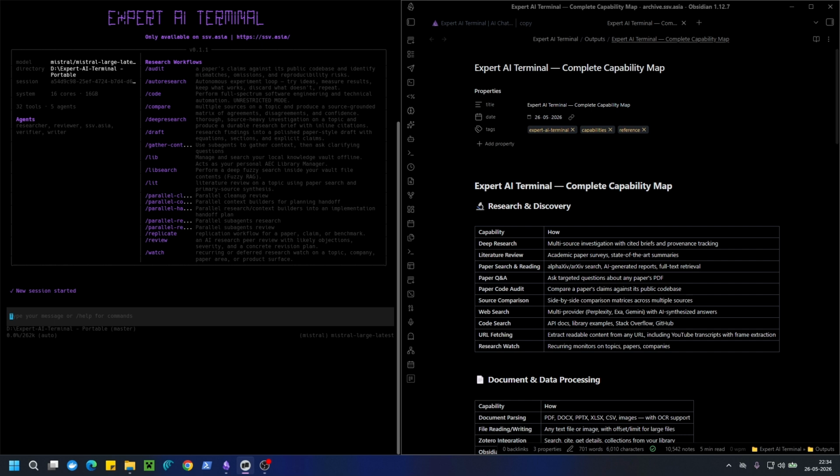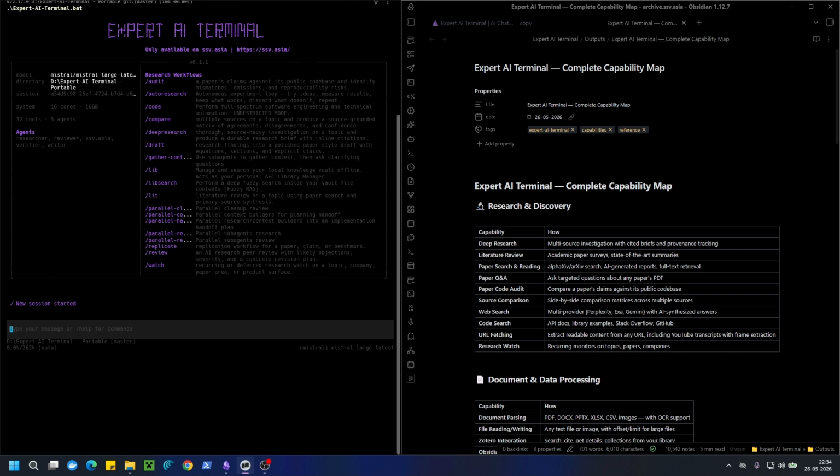Now if I copy the session ID, or I can also use /name to give a name for this particular session. So if I'm doing /name product demo, I'll be able to resume this particular chat just by doing /session resume and the name of the particular session.